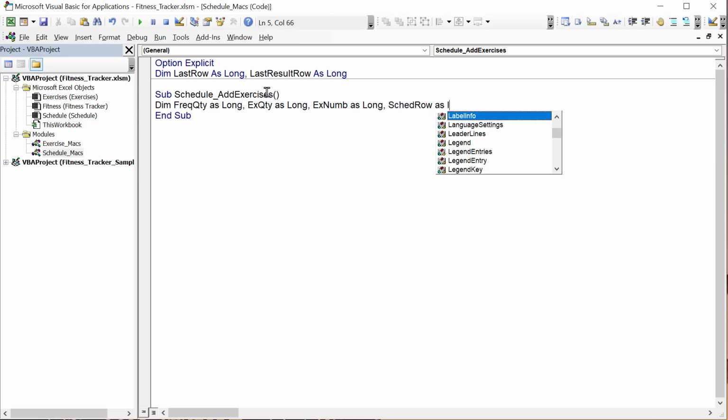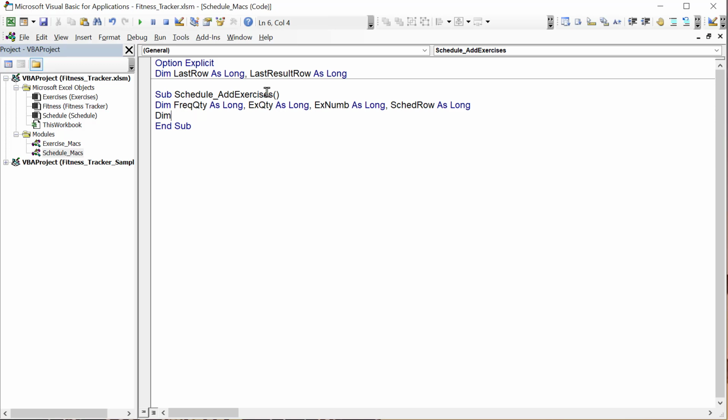Schedule row as long. Now some date variables. We're going to dimension the start on as a date. And also I want the next date as a date. The last one is the frequency. So dimension the frequency, and that's going to be days, weeks, or months, right? And that's going to be frequency as a string variable. Once we have that, we're going to then focus on that fitness sheet with fitness.